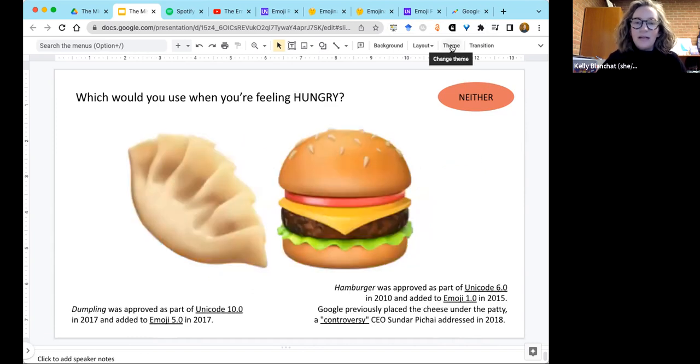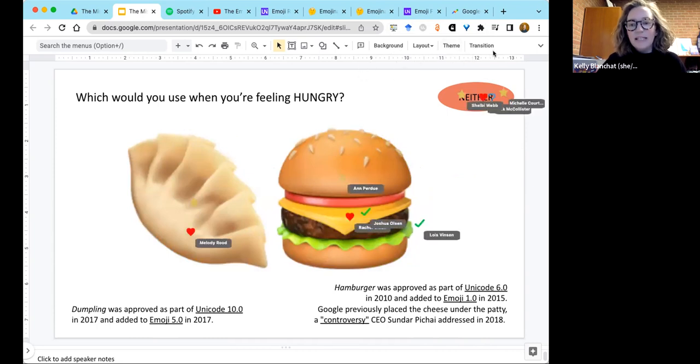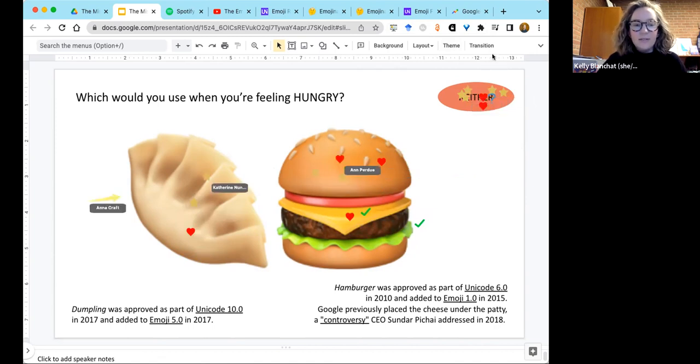When you're feeling hungry, we've got dumpling, which was approved fairly recently in 2017, and hamburger, which was 2015, but was modified in 2018 so that the cheese would be in a more logical place. Neither, also completely valid. I think neither here is one. If you want to share in chat what you would use instead, please feel free. No requirements though. Okay, we'll go to the next one.